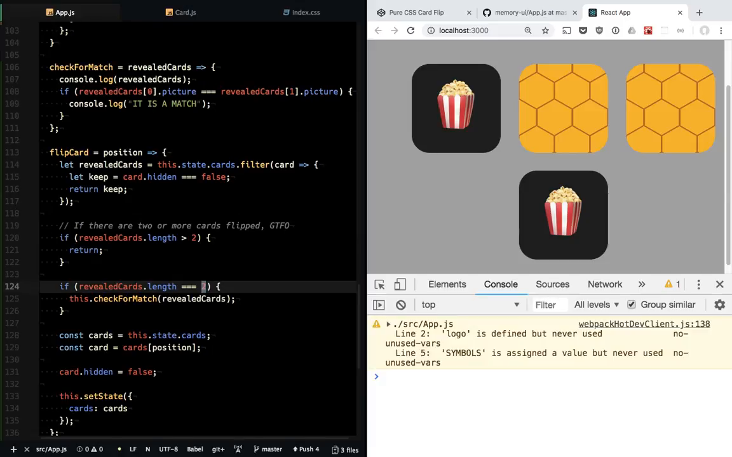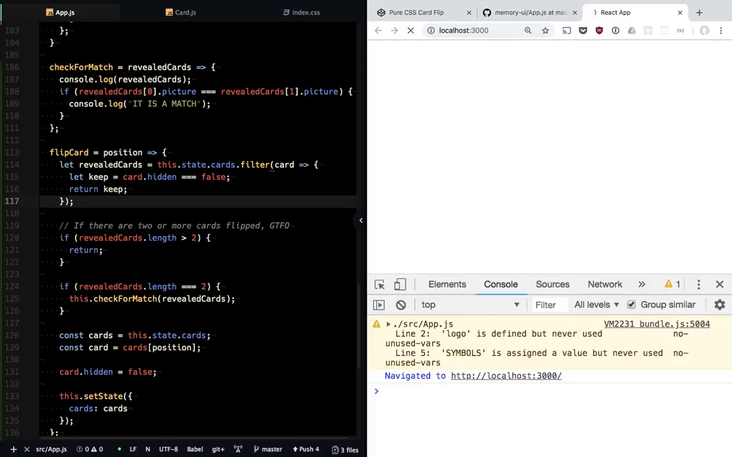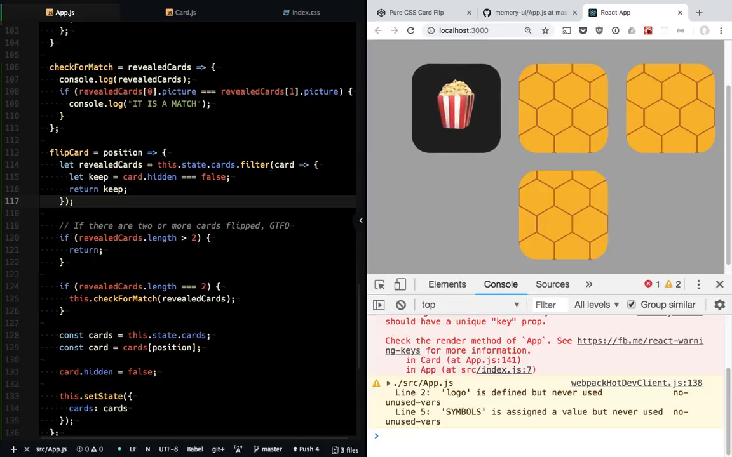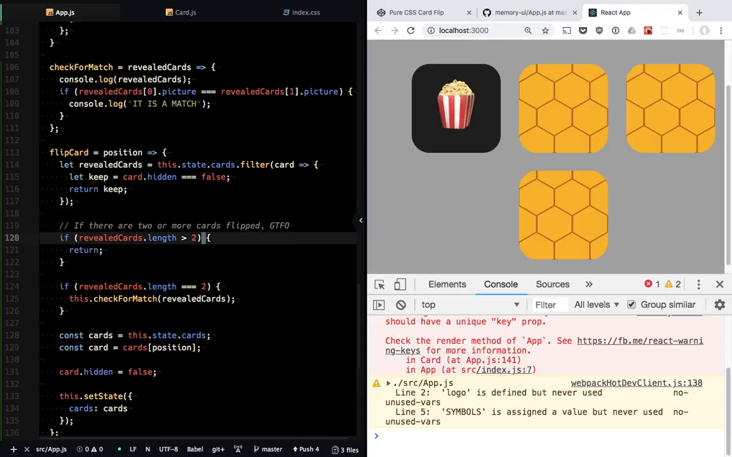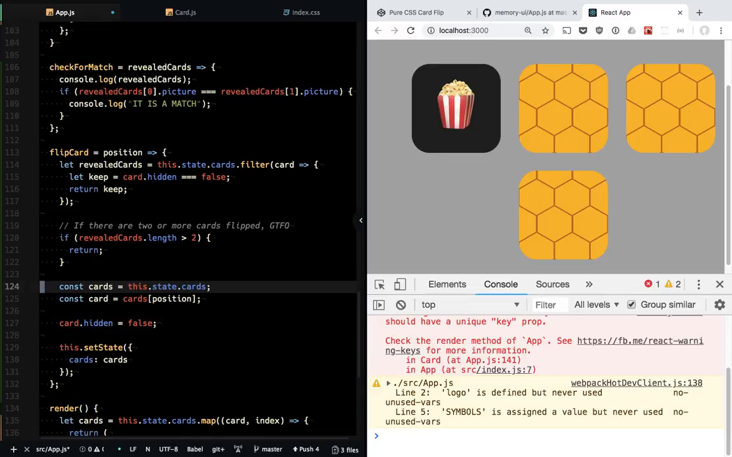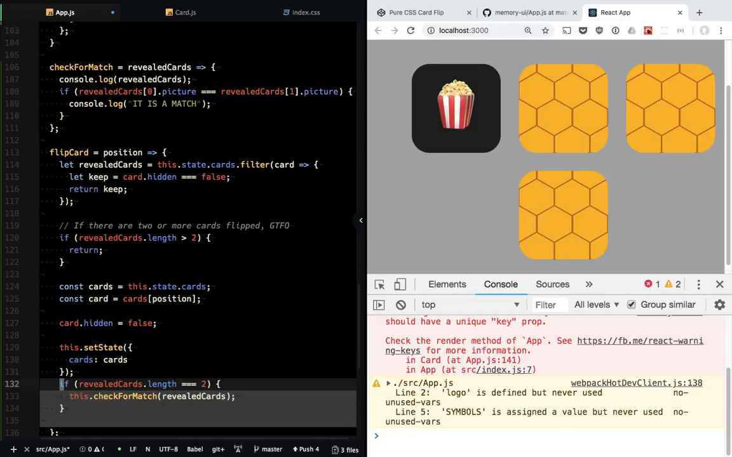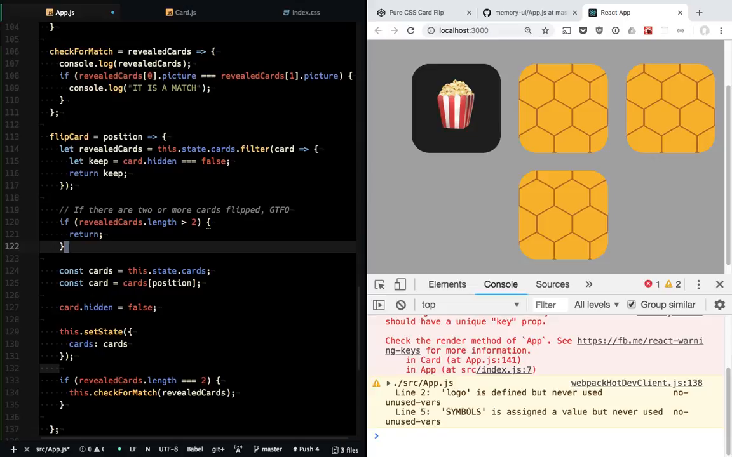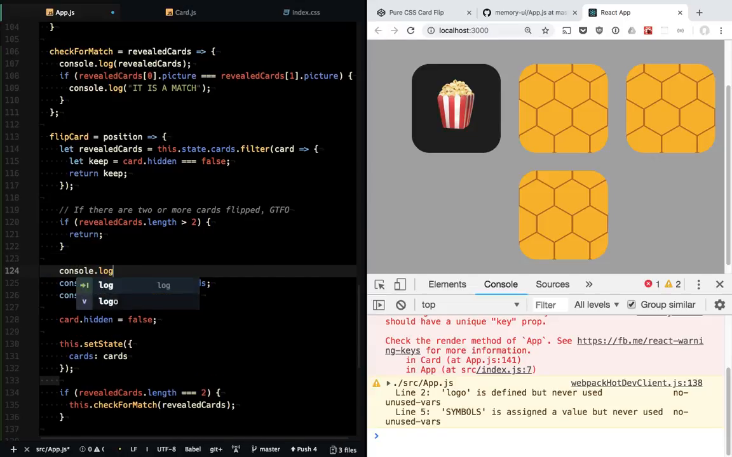So here's the deal. When this is being clicked, I'm about to turn this one over. So when I do this, now revealed cards will only be one. This is the card I'm flipping over. So we're going to change this logic a little bit. When I'm about to click on this, let's console log this out so we can see what it is. Let's console log the revealed cards.